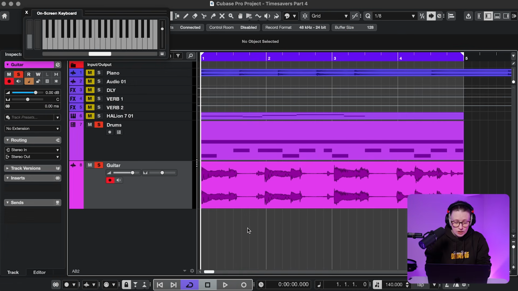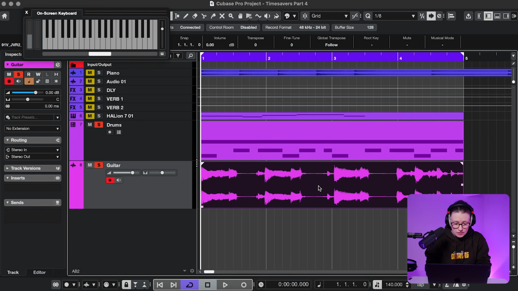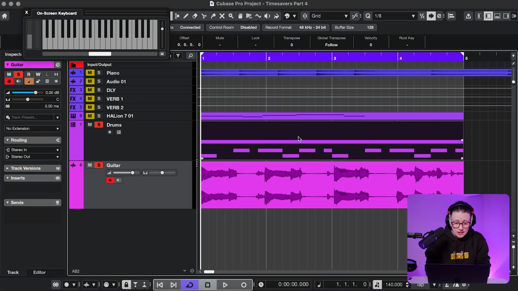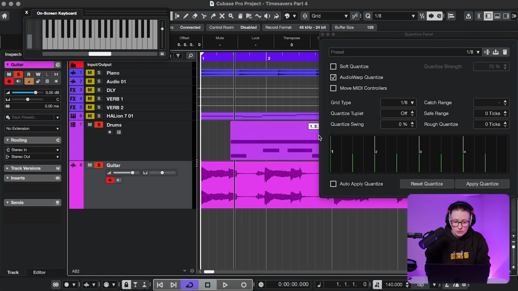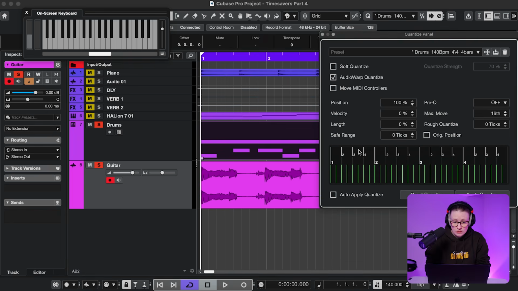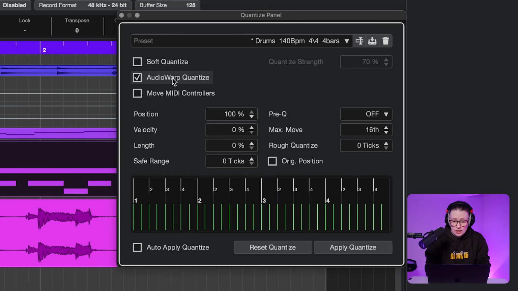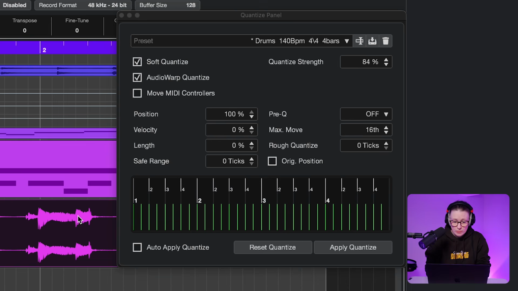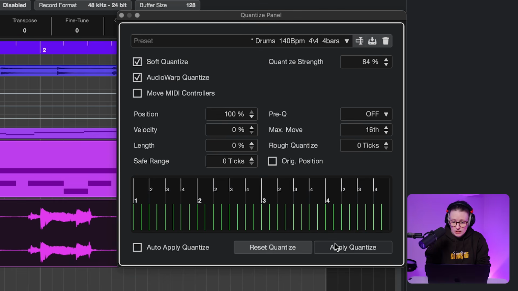And feature 4, if your audio has bad timing, like this one, and you also have MIDI or audio in the project that does have good timing, then you can open the Quantize panel, drag the one with the good timing in, have audio warp selected, and you can adjust the strength depending on how tight you want to quantize. Then select the audio with the bad timing, apply quantize, and that's it.